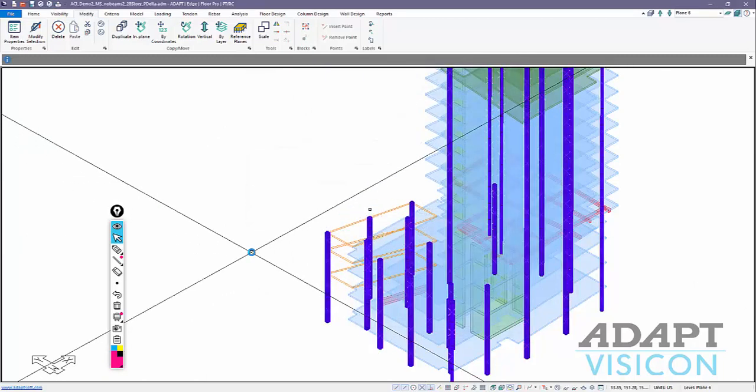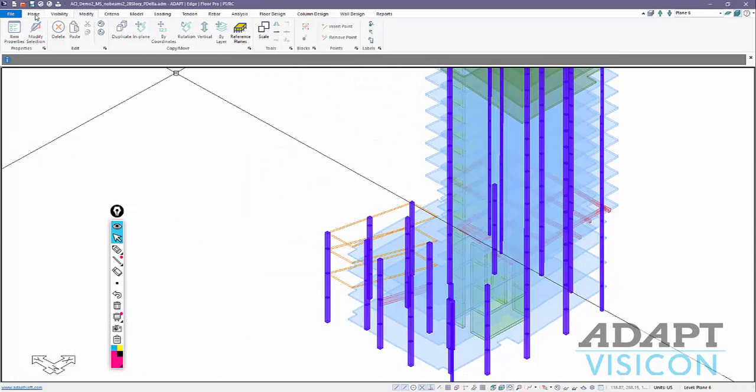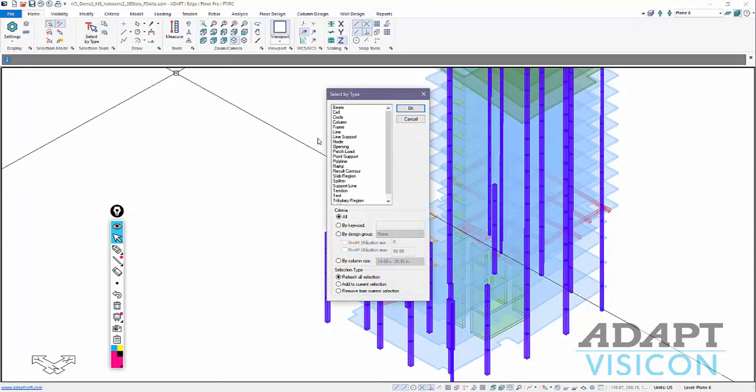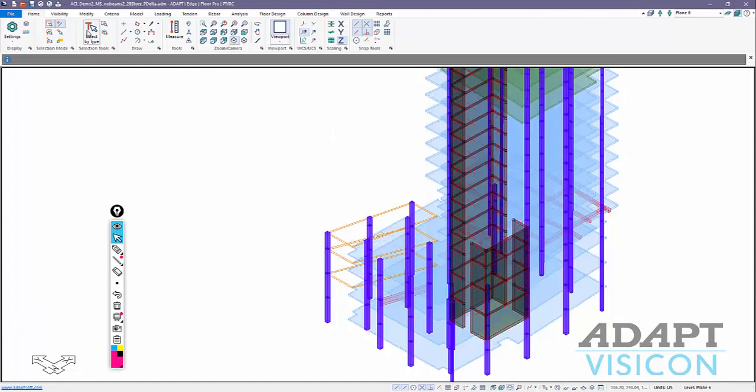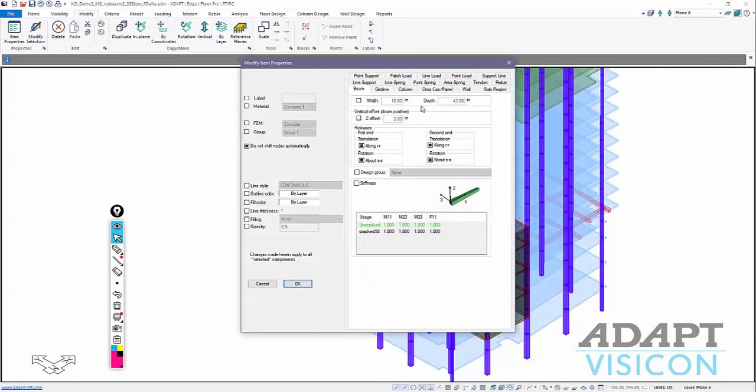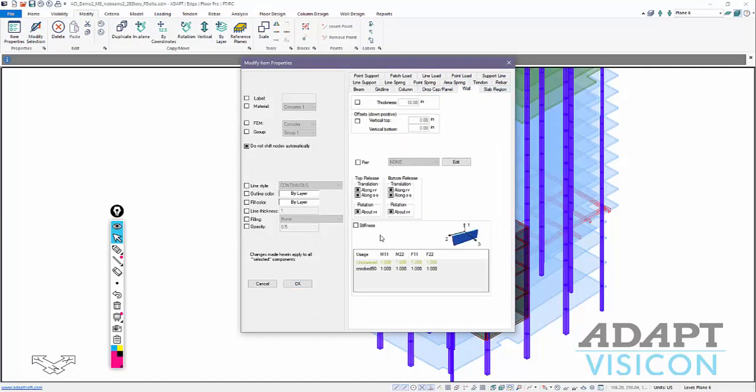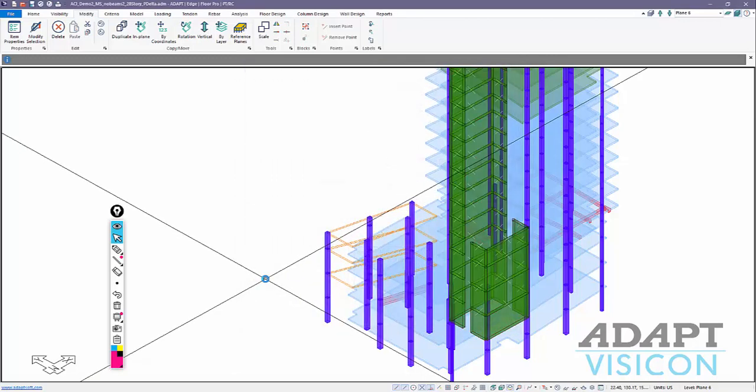We could do the same thing for walls, for example. If I select all of my walls by type and I go into the modify selection dialog again, under wall we have the ability here to set the stiffness for walls for that same usage case. You could do the same for slabs, beams, and so on.